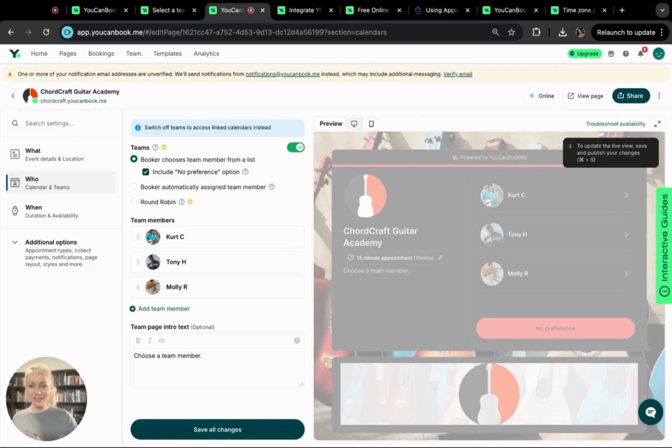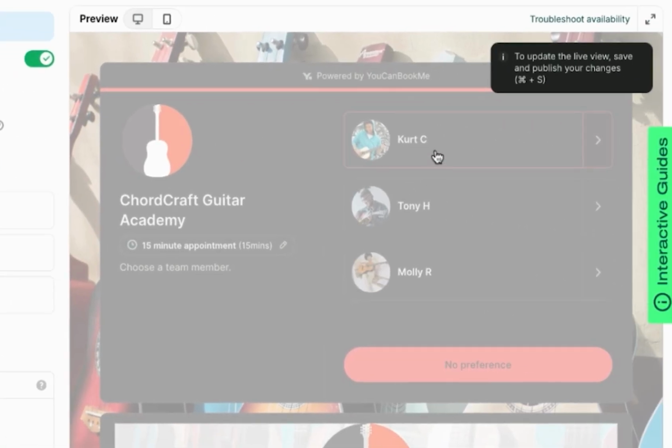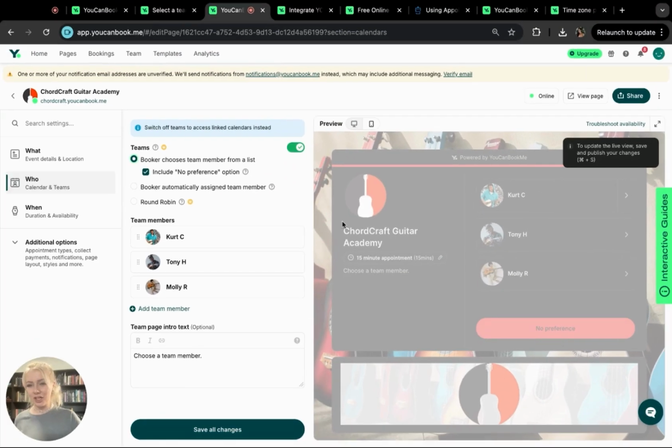There are many different ways that you can set up availability for your team. The first option is the booker can choose a team member from the list. That's just like what I showed you moments ago. The booker would be able to choose between Kurt Cobain, Tony Hawk, and Molly Ringwald. Or if they weren't sure, we can allow for a no preference option, meaning that the system would pick a person for them rather than them choosing themselves.